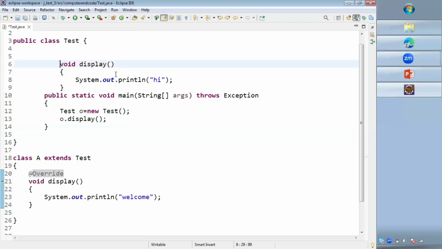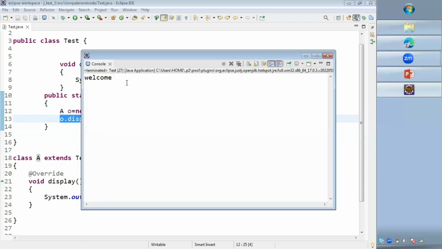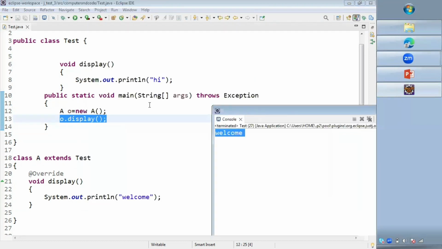Now if I call this method using a class A object, I create the A object and call the same display, and when I execute, I get welcome. That is, when I call using the object of A, the parent display is hidden, and the overridden display's definition is executed.